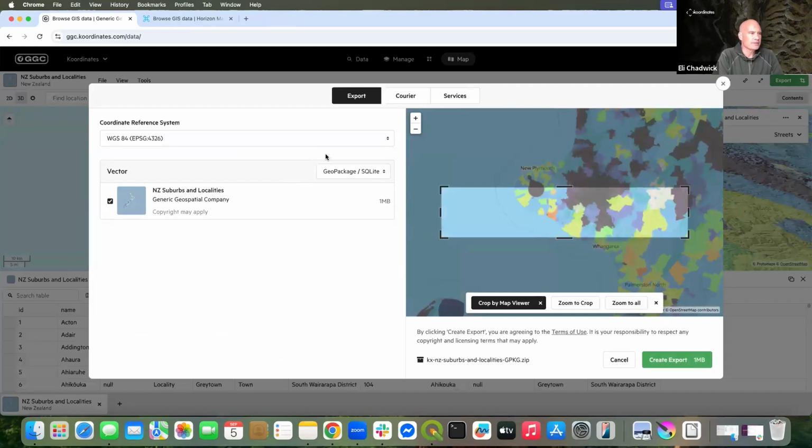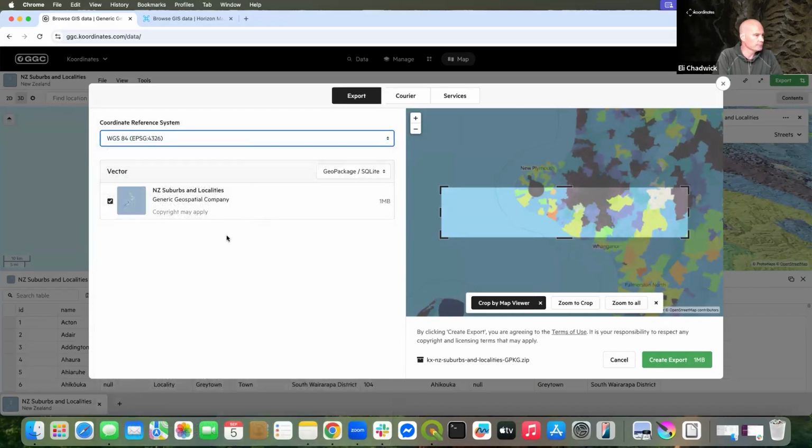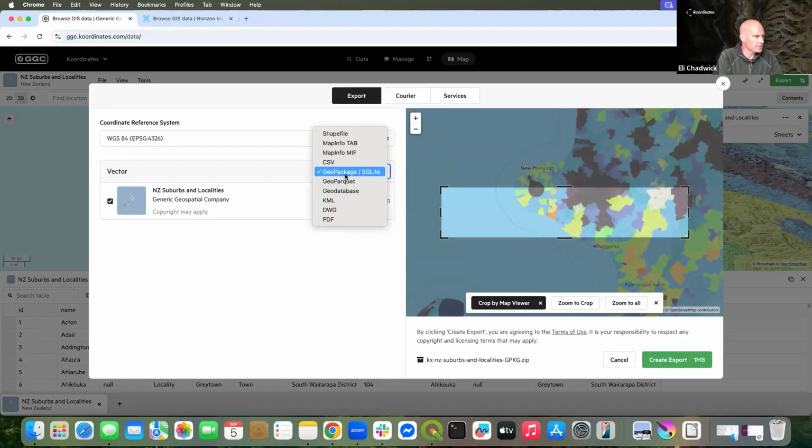From the export flow, there's a few things you can do. You can reproject on export, saves you having to transform the data when you get it local. And you can write the data out in a number of different formats. So we support the Esri formats, shapefile, file geodatabase. We've just added GeoParquet. We use a lot of GeoPackages, but you could also grab MapInfo, KML, DWG, PDF. A lot of our users simply want to publish large GeoTIFFs and grab them out as DWG, for instance.